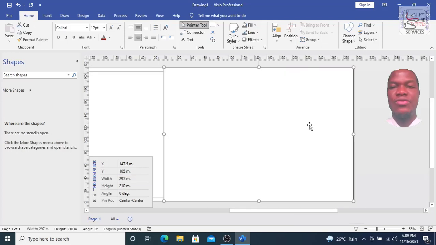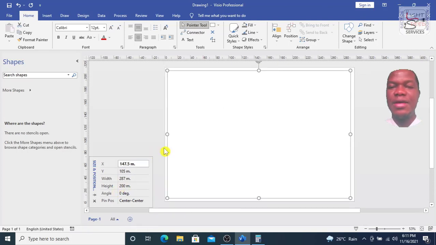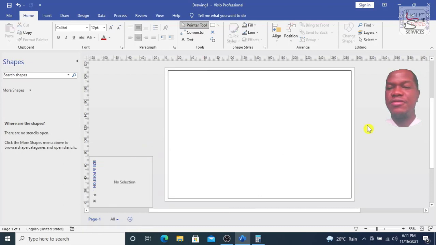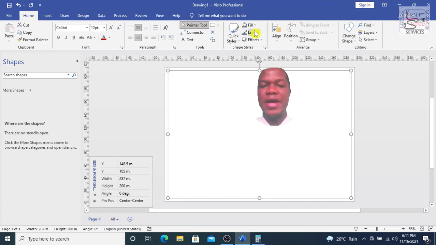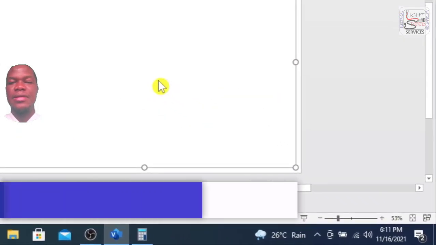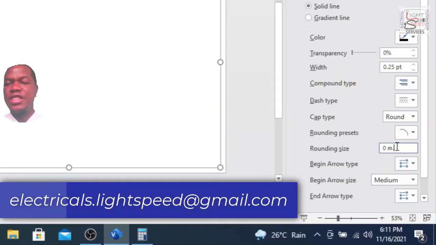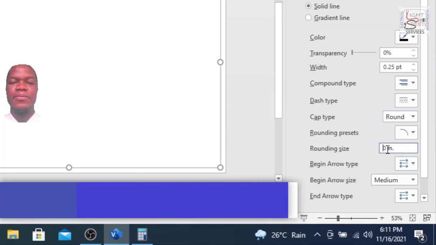I reduce the line width, that didn't help. I aligned, that didn't help. Okay, so what I'm going to do is to reduce the size by 5 meters from each edge. So you can now see it's now 200 by 287. I curve the edges to give it a smooth bend.